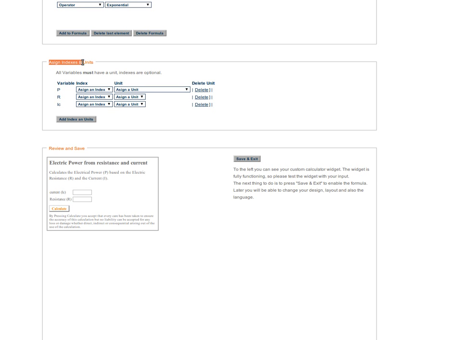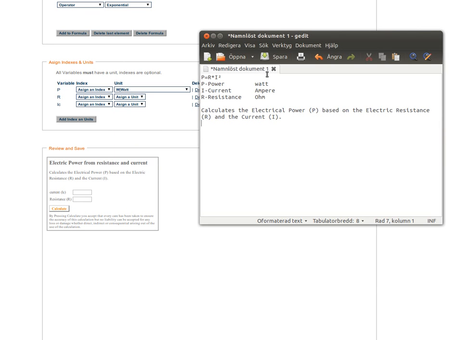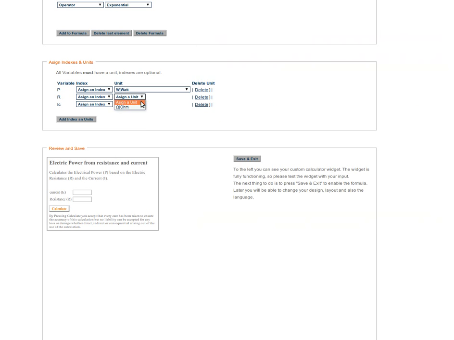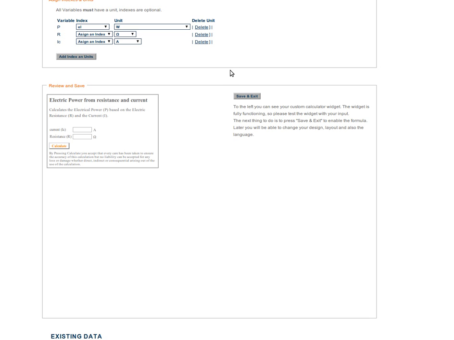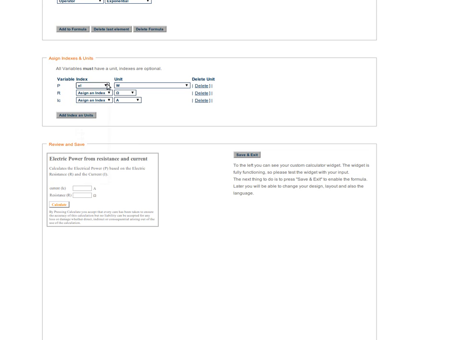Now we're gonna assign indexes and units to the formula, and P should be in watt. I made some notes here, and yes, it should be in watt. And R in ohm and current in ampere. Then I'm gonna add an index, so it's gonna be power. Let's say I choose EL for electric. I press add indexes and units. If you made a mistake, you just delete it here. Delete unit. Or change the index here.